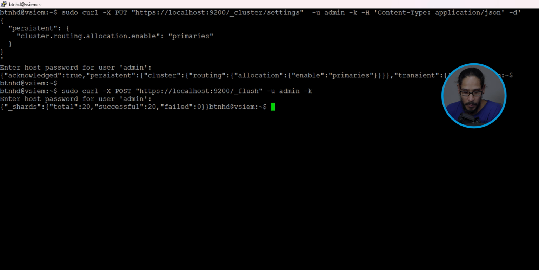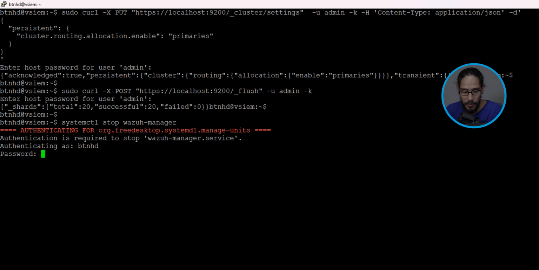Now, the next command that we're going to run will be the following. We're going to stop the Wazuh manager. So hit enter. We're going to enter the password. Now, this password is not for the Wazuh. This is the password for your Linux server. So enter it and hit enter.